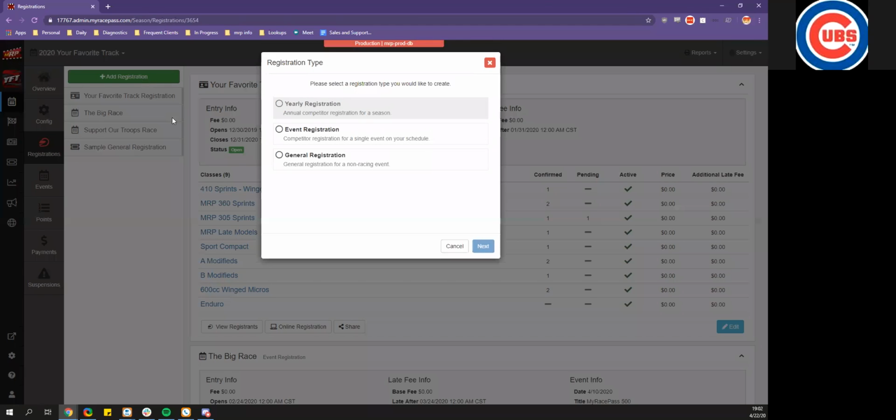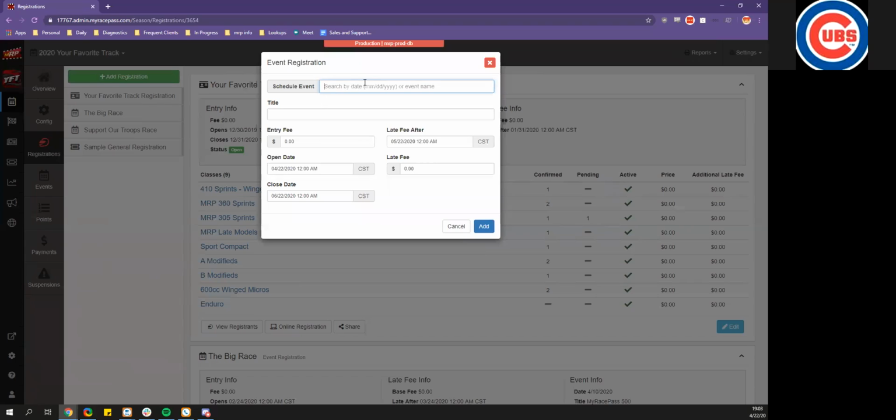To create any of these, we can just click. You can only have one yearly registration, which I've already made, but you can make other event registrations and a general registration. You can have as many of those as you want. We can make one. We have an event registration, we can just put in the date. It's going to look for events that are in the future. Put in the title, and then we can put in any fees that we want to here.